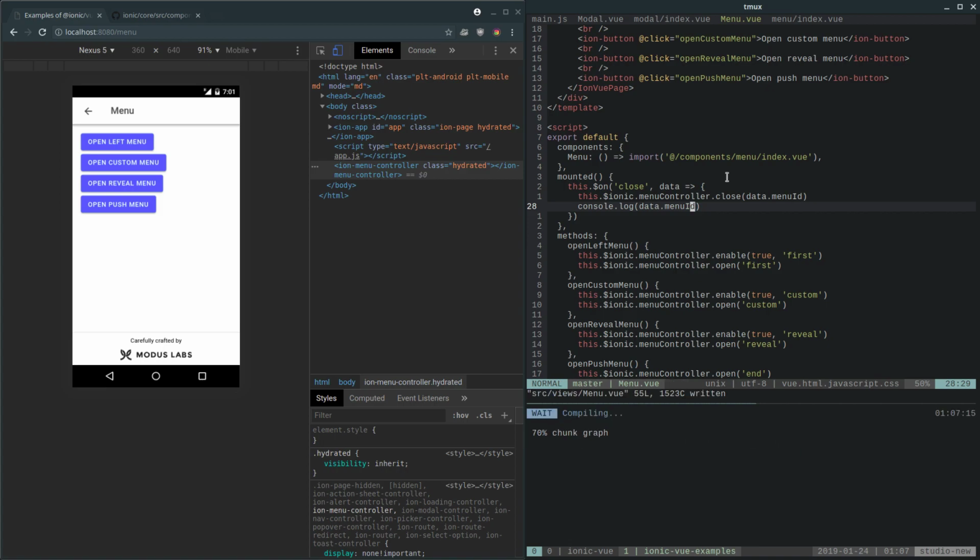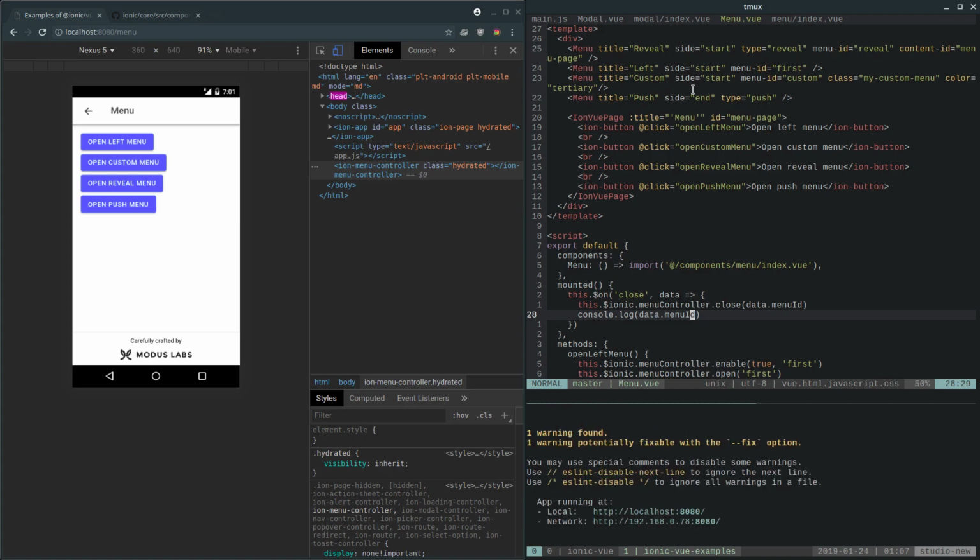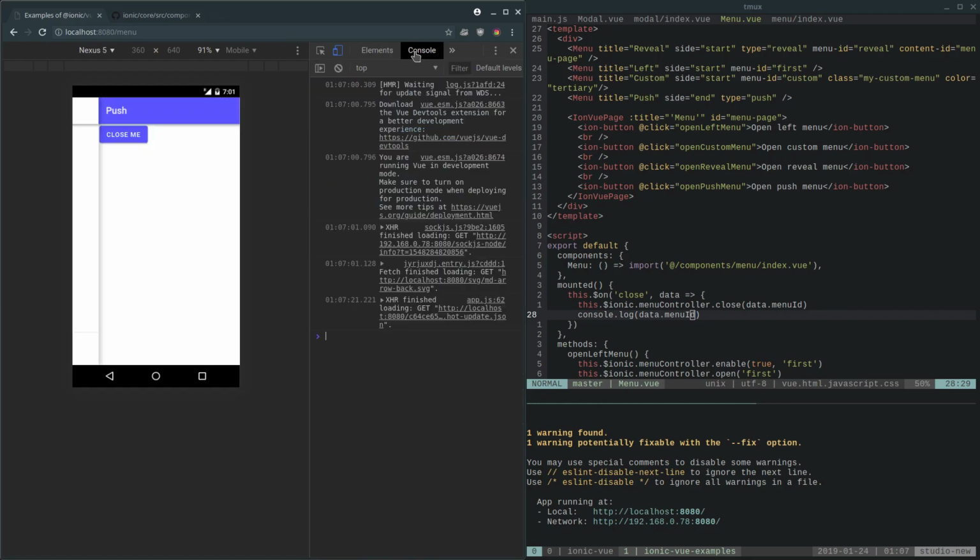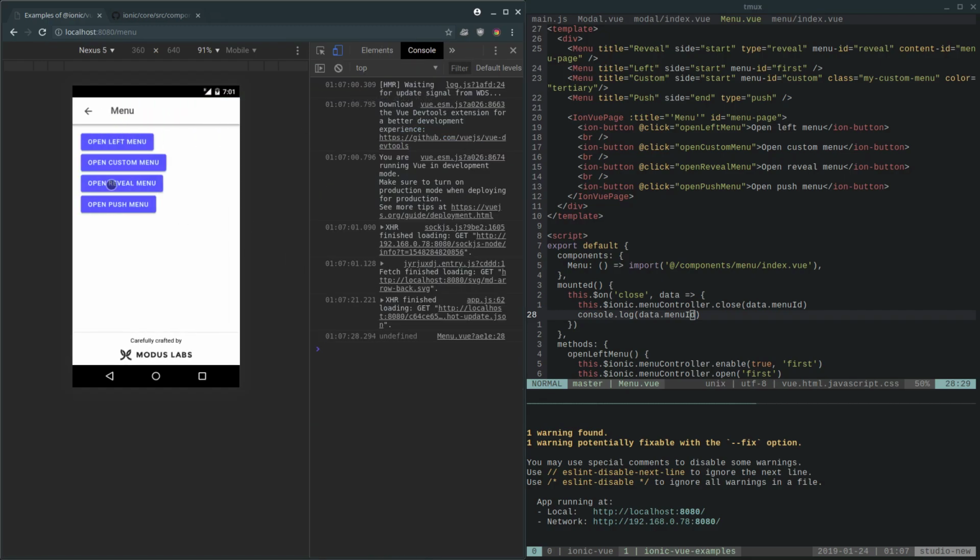So let's try this out. So the reveal, where's the reveal? So it has a menu ID. So what the hell? Closing undefined. Strange.